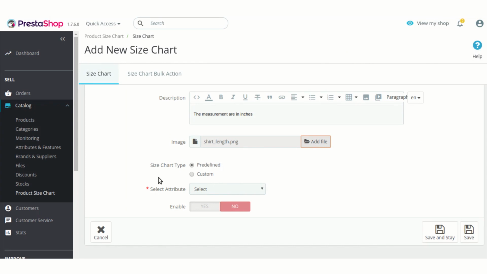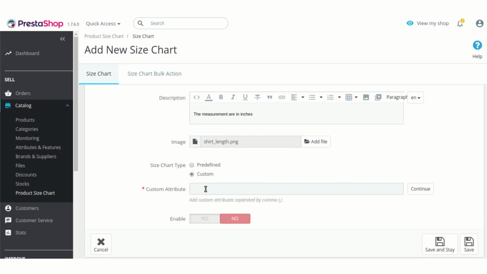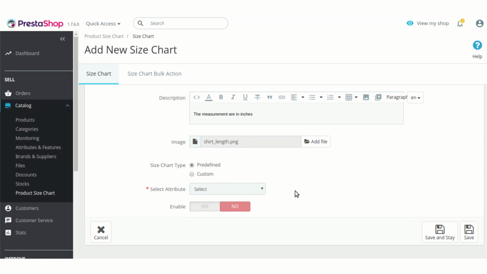There are two options to create a size chart inside size chart type. First one is predefined and second one is custom. Firstly, we will see what the custom one does. In case of the custom one, if you want to create a size chart with attributes which were not created in your PrestaShop, then you can directly create them here. But in case you want to create a size chart with the predefined attribute values, then you can simply select predefined here.